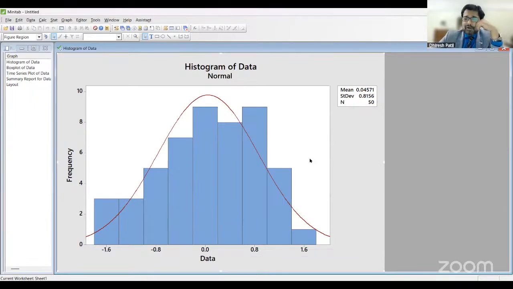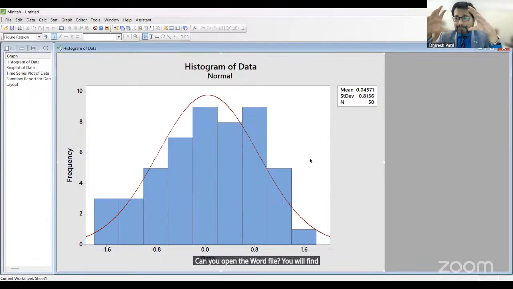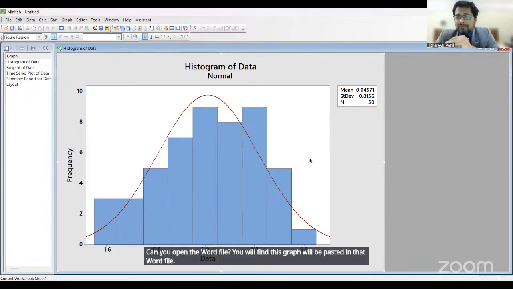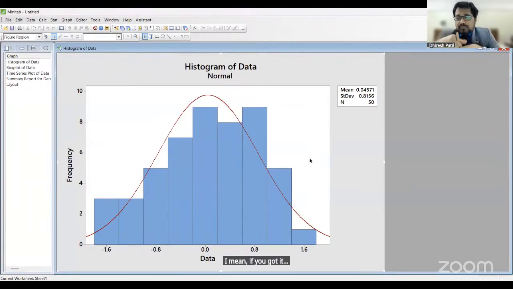Can you open the Word file? You will find this graph will be pasted in that Word file. How many of you got it? Just type yes in the chat box. Got it? Very good. Now let's go to box plot.